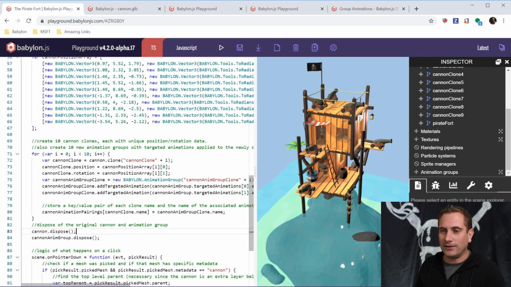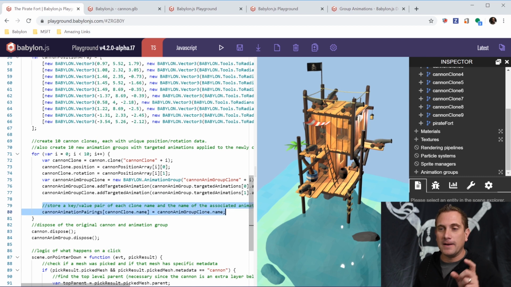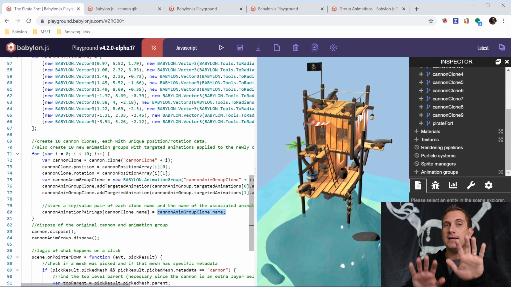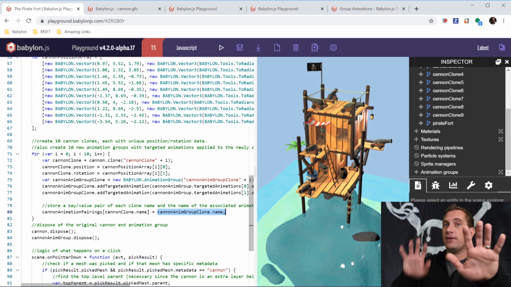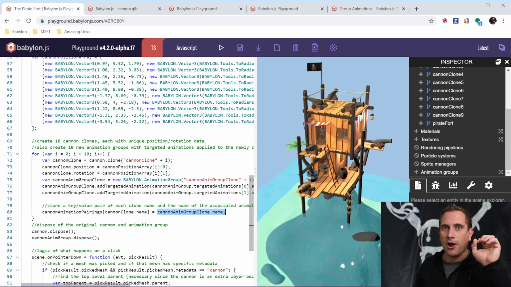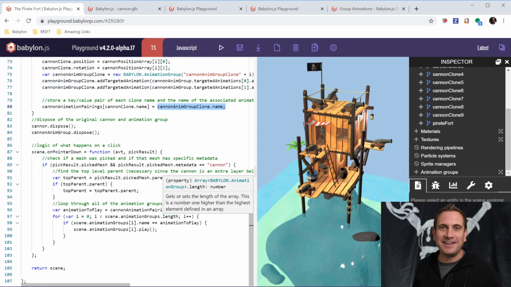And that is going to happen right here. I actually skipped over that part. That's where I'm going to say, okay, I want to take this cannon animation pairings JavaScript object. And I want to say the cannon clone that I've created, the mesh, the name of the top node of the mesh, is going to be set to the name of the animation group. So now I have key value pairs for all 10 cannons and the associated animation groups. Awesome. So now we get to get into some of the fun interaction parts.